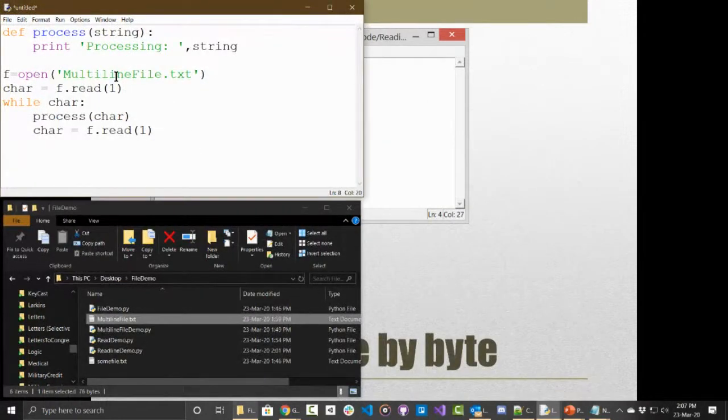So this is called a priming read. We read, and notice that these two lines are identical. In fact, I'm going to copy this one and paste it over so I can make sure that it's identical. It's called a priming read because our while needs to check to see if there's anything coming from the file.